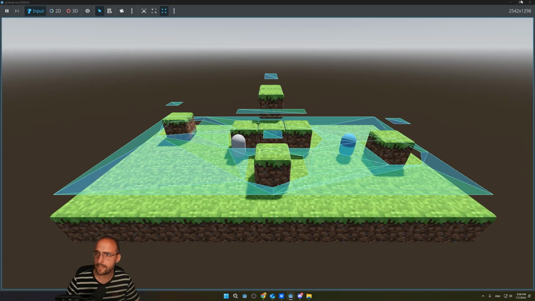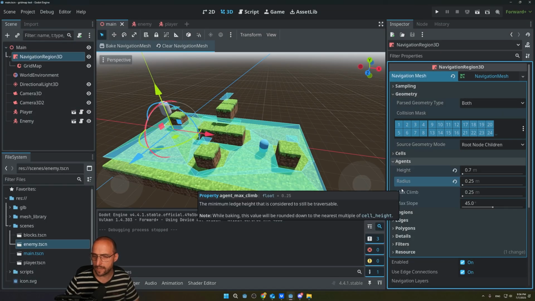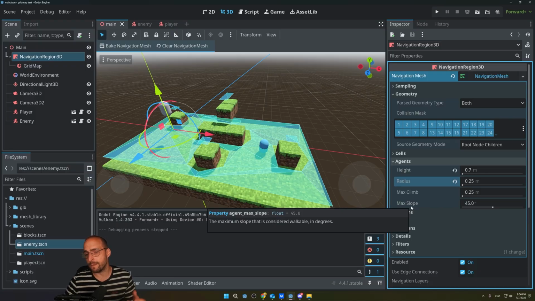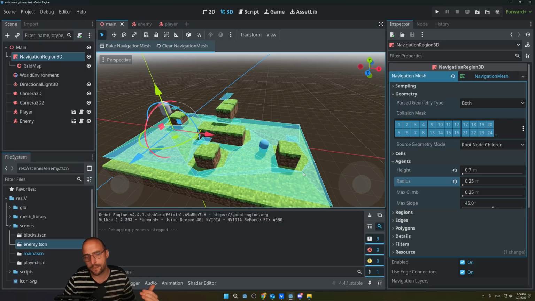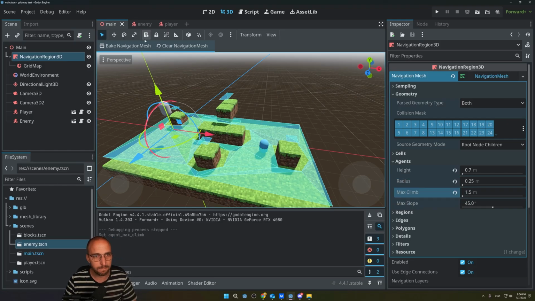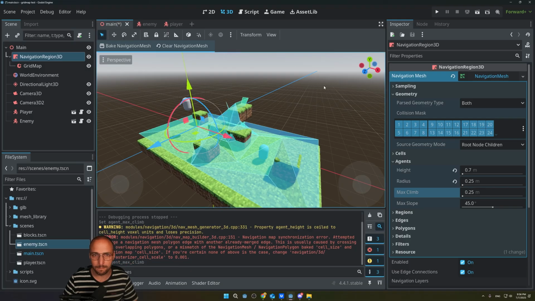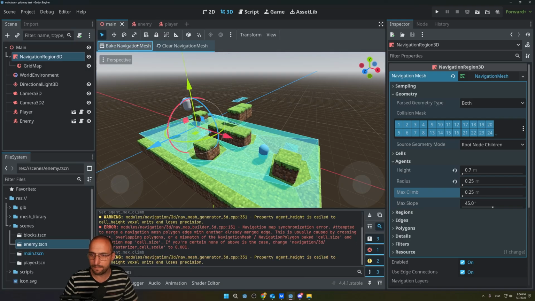There are a few things that I can touch upon real quick here, which is probably the max climb and max slope. Those are very useful. Let's say characters should be able to walk on a staircase or any other mesh that has a specific height, that you can change the max climb property over here. Let's say I put it on 1.5 meter and I bake the navigation again. Now it's able to climb on these meshes. I'm gonna put it back to 0.25.